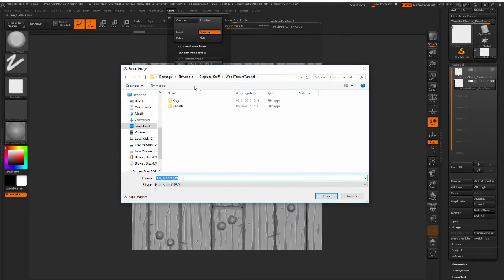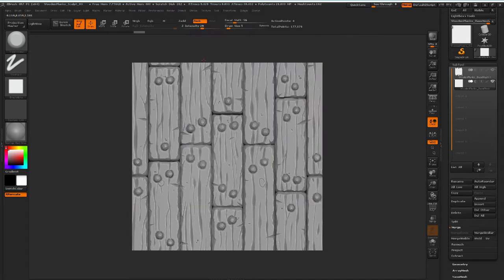So I'm gonna go to my wood texture tutorial map folder, and I'm gonna create a new folder. I'm just gonna call this renders, and I'm gonna call this white wax. I'm just gonna call it wooden planks white wax, like that. I'm gonna hit save, and let's try a couple of different maps as well.